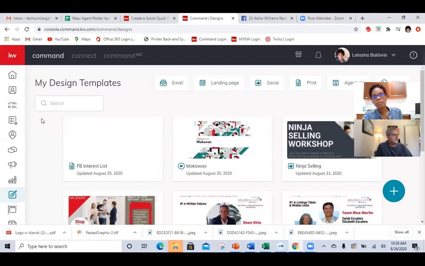So there's two ways that you can do it. Bryston showed you the way through campaigns and social posts. The other way is actually to go into designs. I know Robert highlighted that at the very beginning of the class. It's really important that you get into designs and start playing with it.